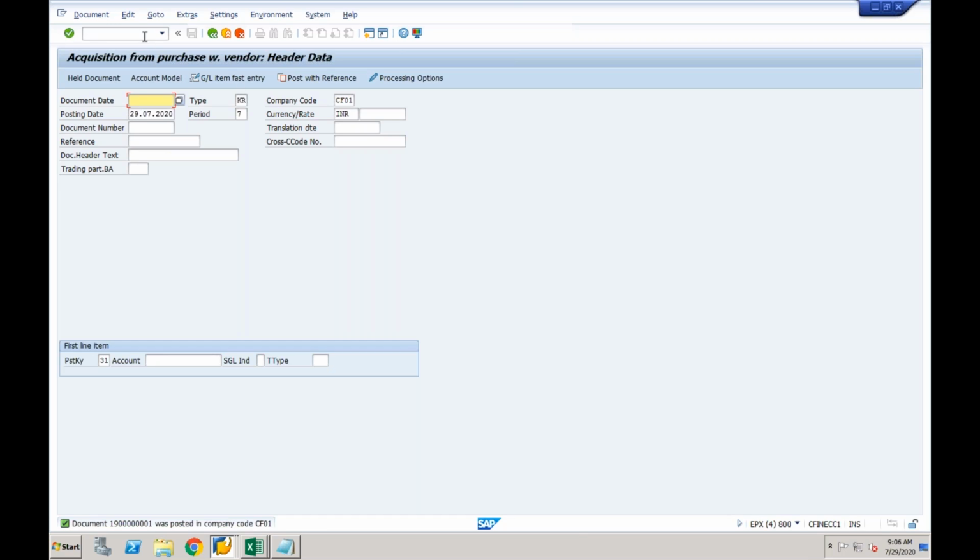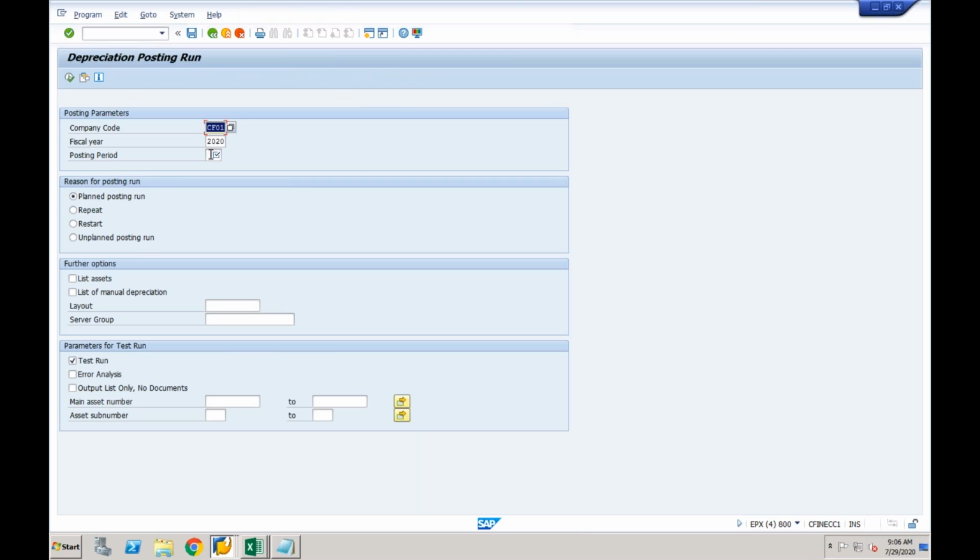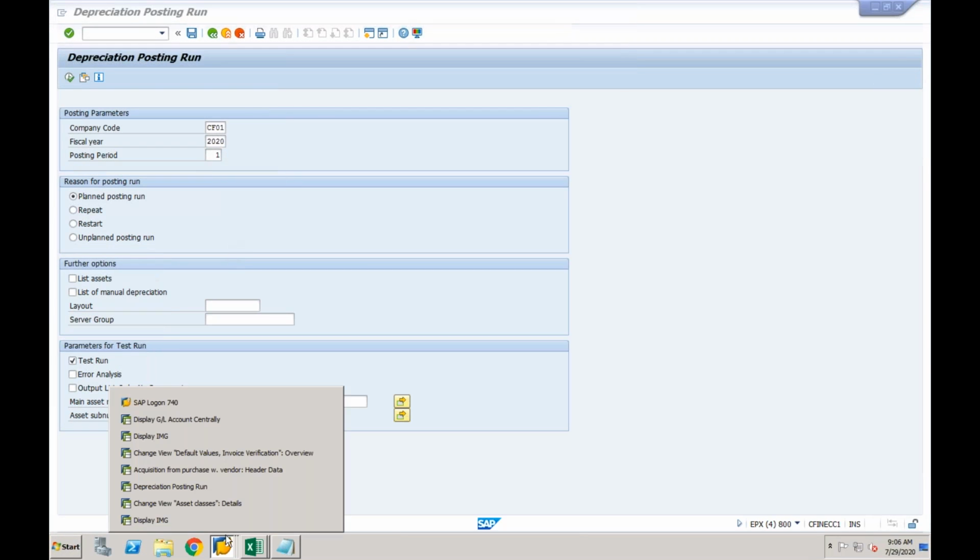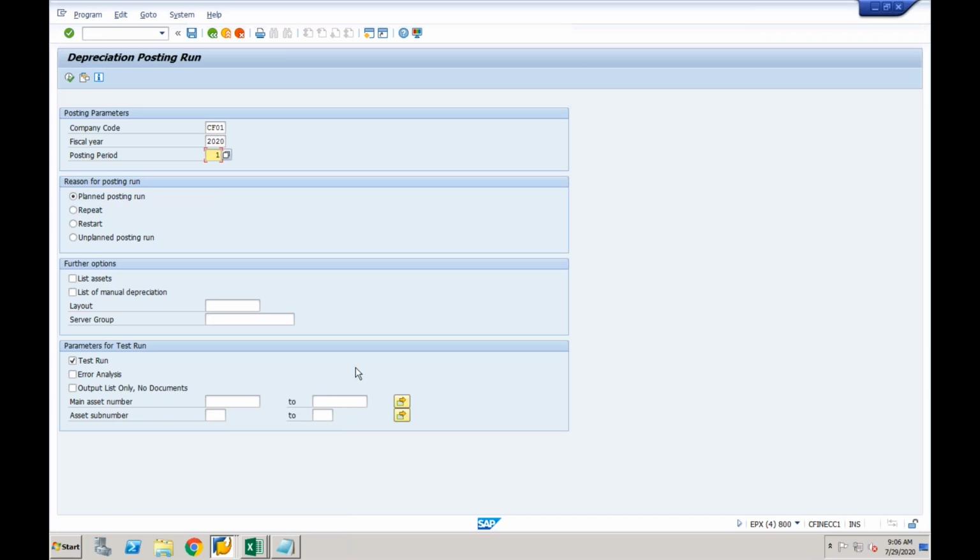Okay, just one last thing. Let's try to create depreciation for this. But the problem is this is ECC. In ECC, we have to start from the first period itself. Maybe depreciation we will see separately. As of now, we have at least one document which is posted in asset accounting. So we have the asset accounting document also to be replicated to central finance.